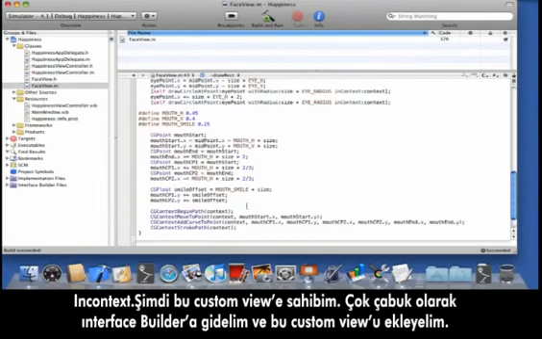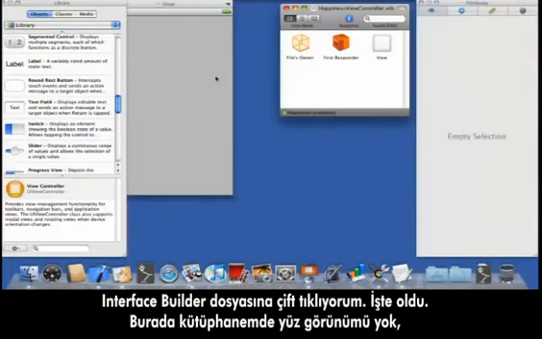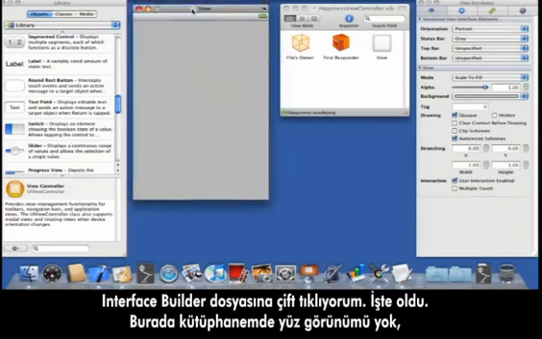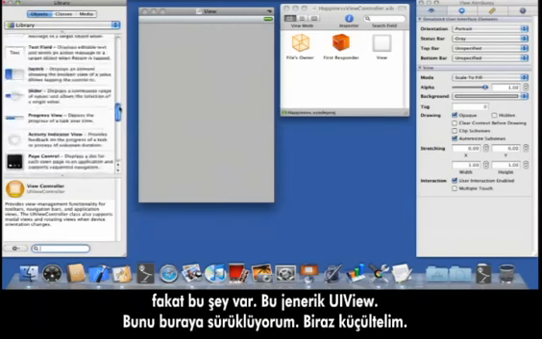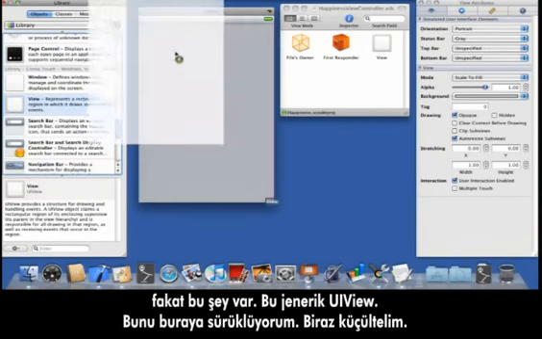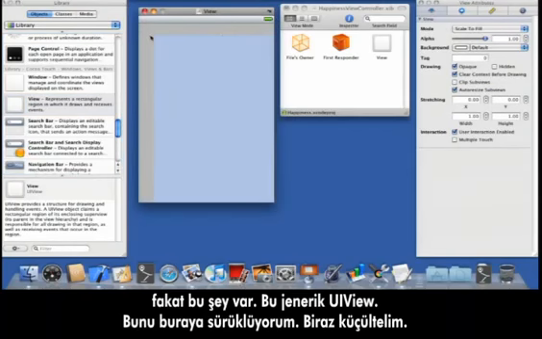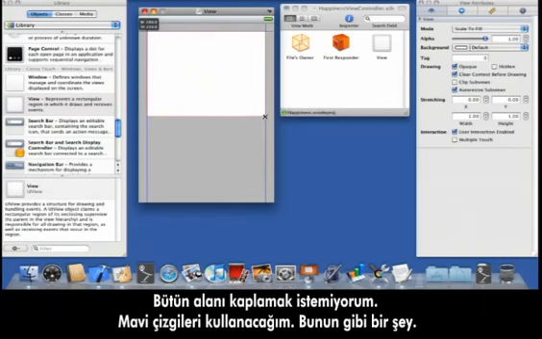Let's just go into Interface Builder real quick and add that custom view. So I'm double clicking on my interface builder file. Here it is. I'm not going to have face view in my library here anywhere, but I do have this guy, which is generic UI view. So I drag that out here. Let's make it smaller. I don't want to take up the whole space. We'll use the blue lines to line things up. So, yeah, something like that.